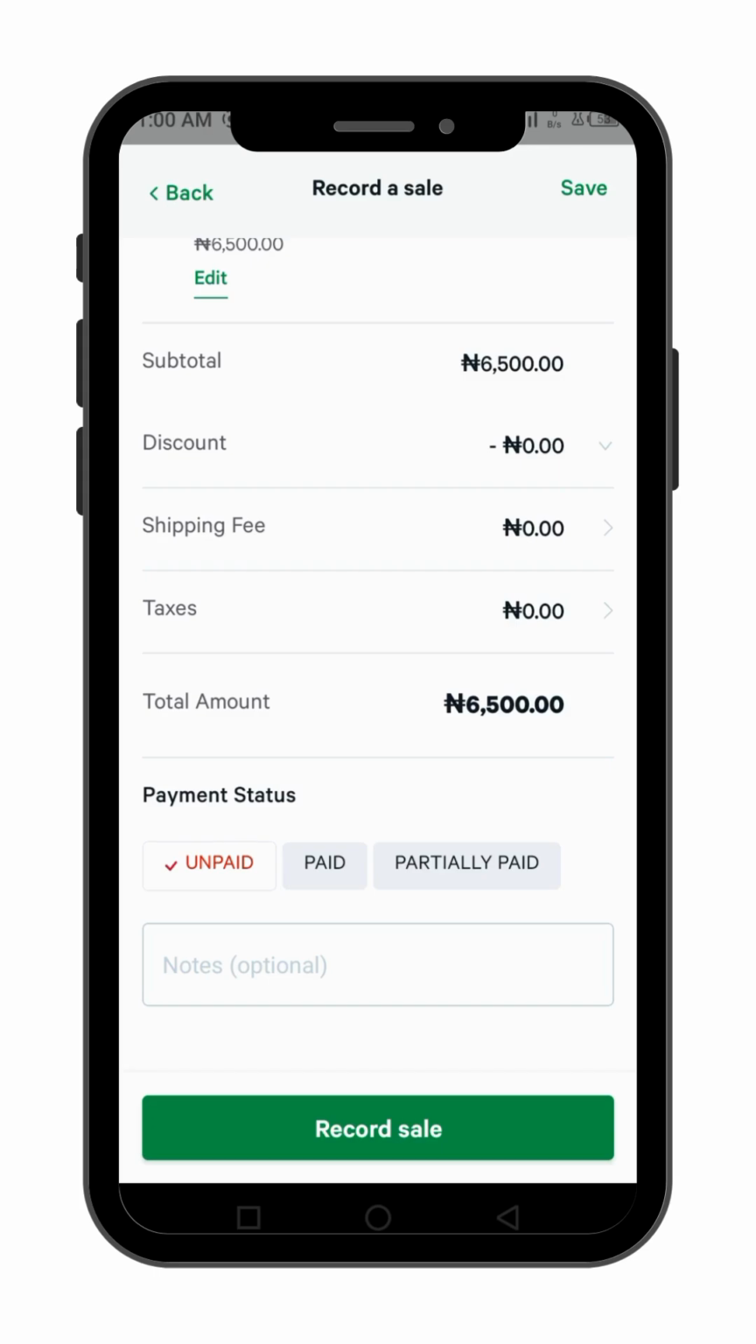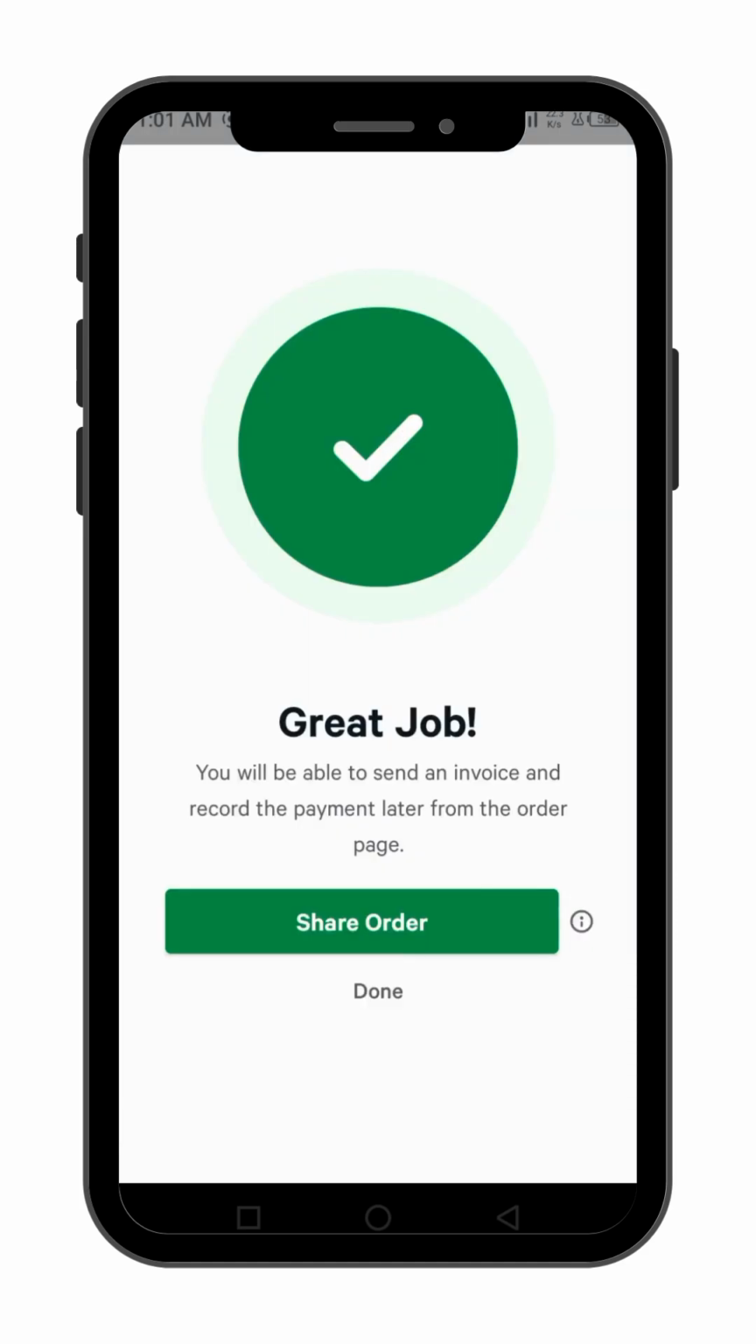If you have an extra note, maybe from the customer, you can input it here in this note space. I don't have that, and then I just click on record sale. And that's how you record your business sale. It's as simple as that.